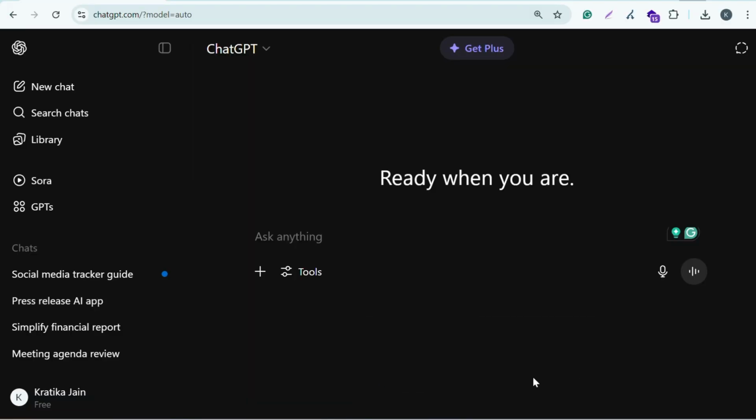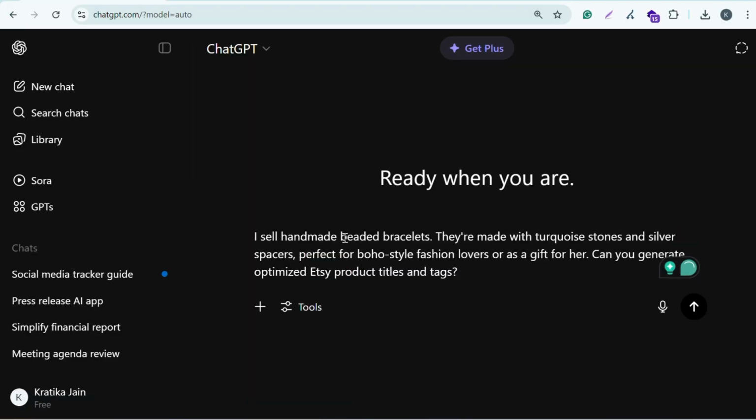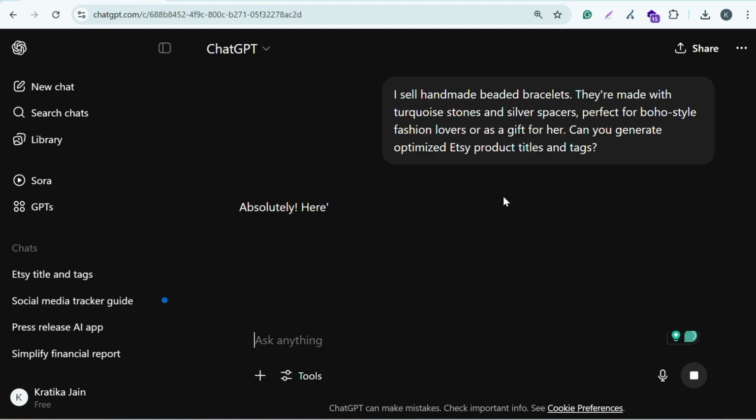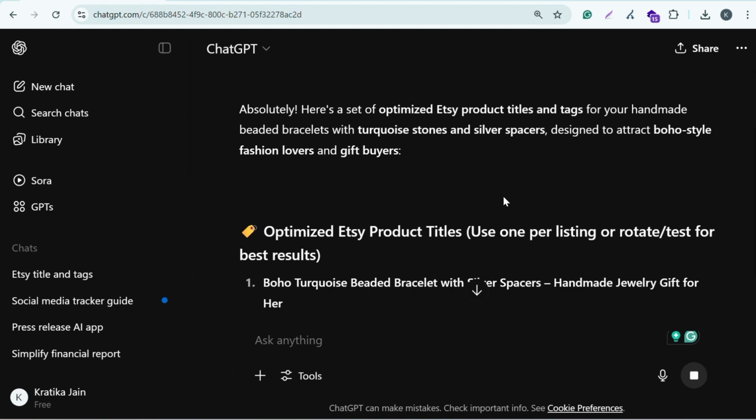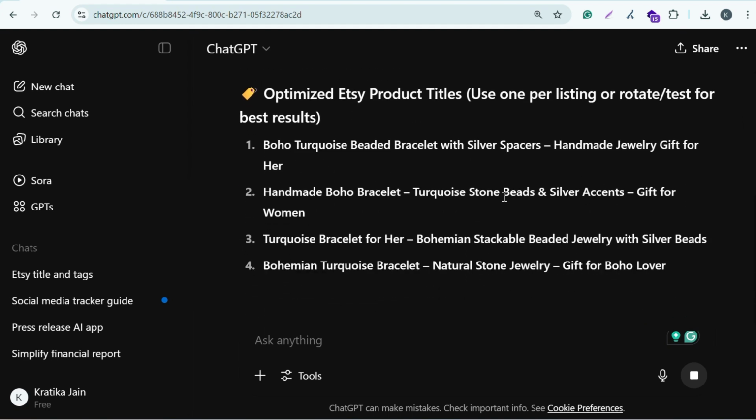So once you open ChatGPT, you need to write the prompt as I've written here. I sell handmade beaded bracelets. They are made with turquoise stones and silver spacers, perfect for boho style fashion lovers or as a gift for her. Can you generate optimized Etsy product title and tags? So you can give this prompt to ChatGPT. It will start generating the titles and tags that you can add in your Etsy product details.